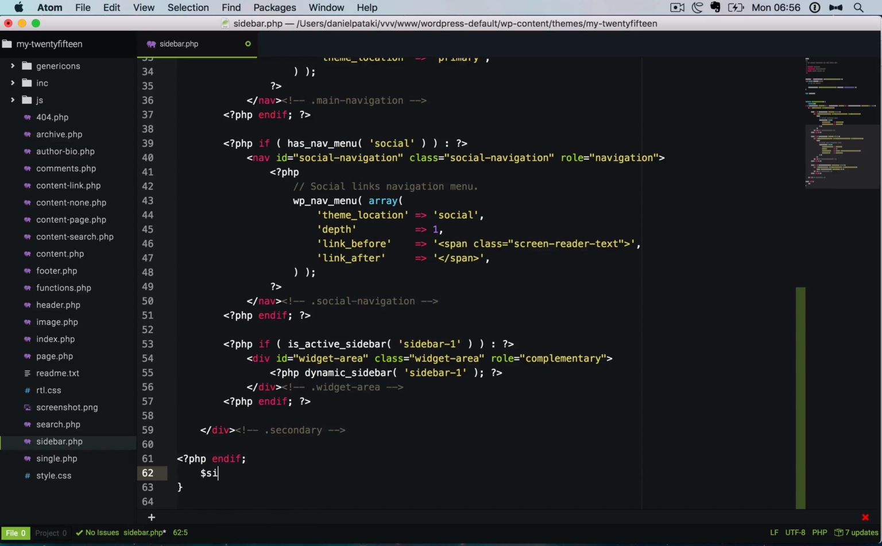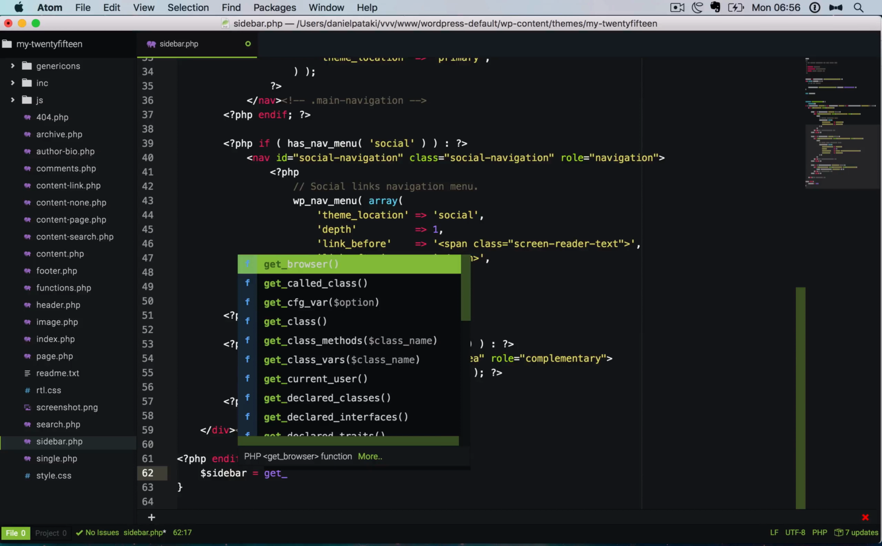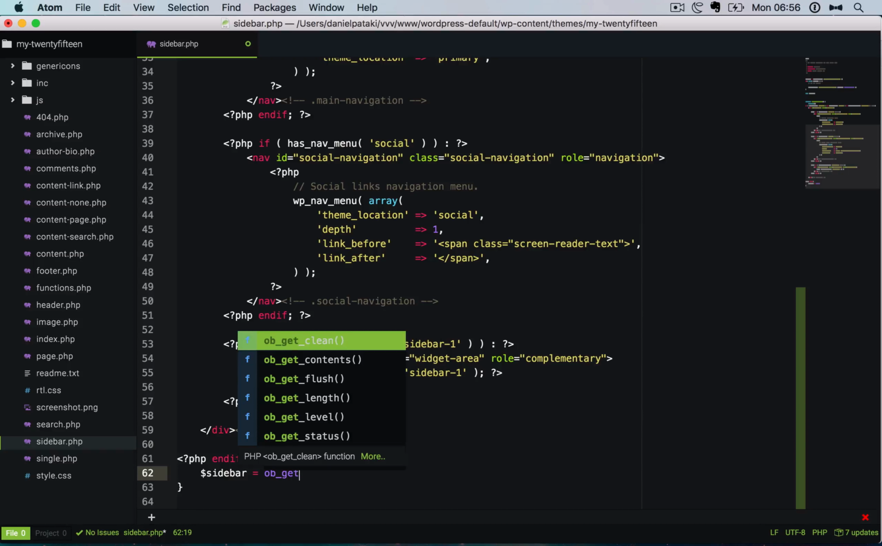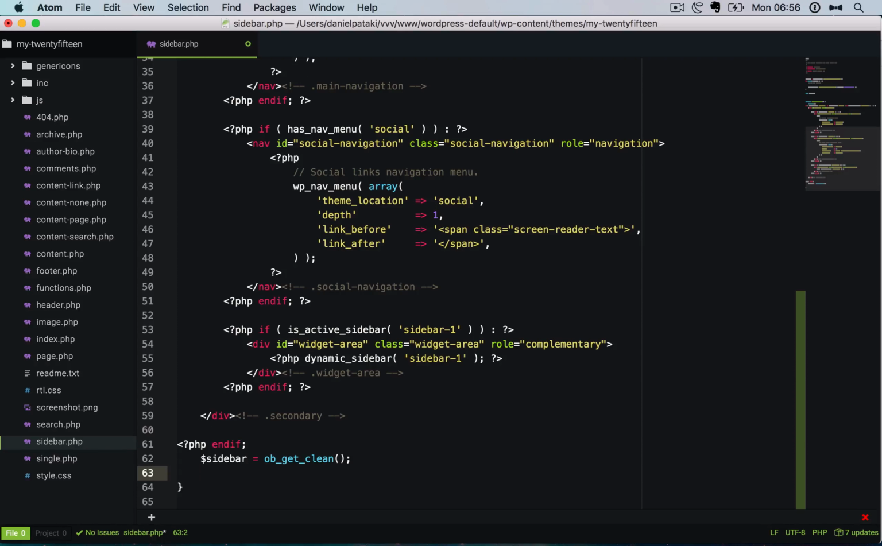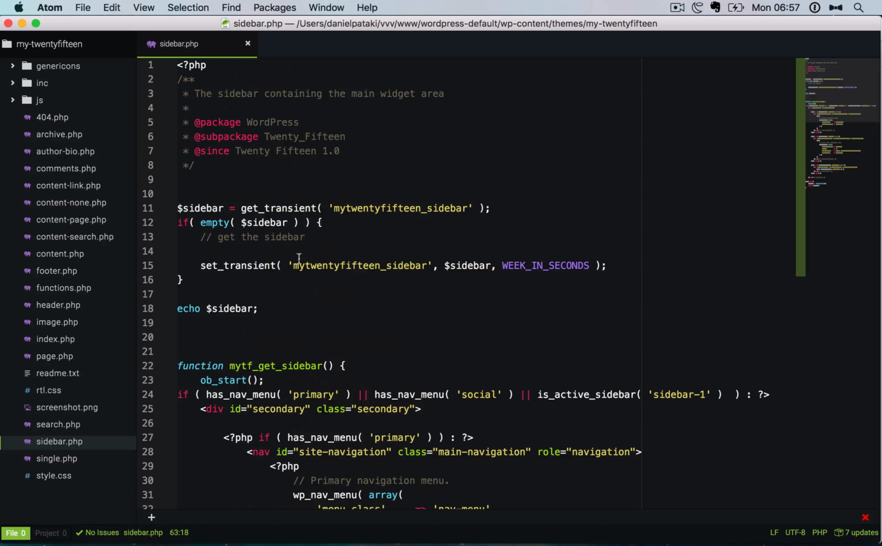So then we'll say sidebar, well actually we could just, sidebar equals get clean, that will return the HTML, and then return the sidebar, there we go. So what should happen here is, hold on, I'll just use this function here.